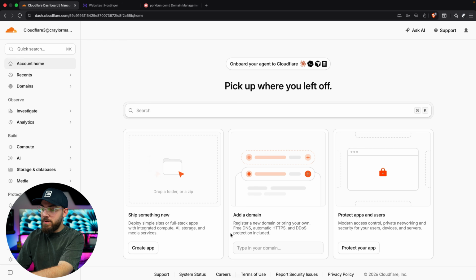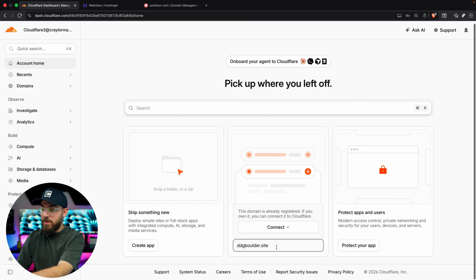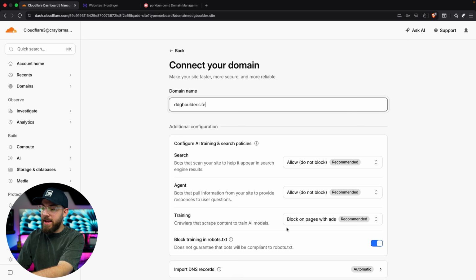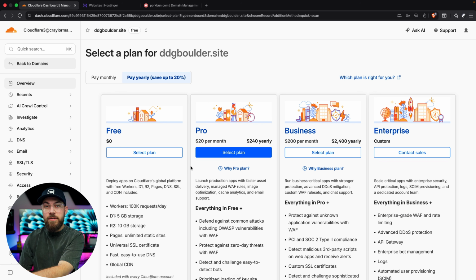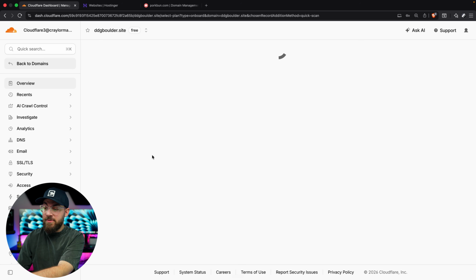In the dashboard, go to where it says add a domain, and for typing your domain, enter the URL of your website. I'll click connect. Let's leave everything on auto for now and click continue. Next, you'll be asked to select a plan. Plans are billed per website, and honestly, the free plan is what the majority of people need, so I'll just click select plan.